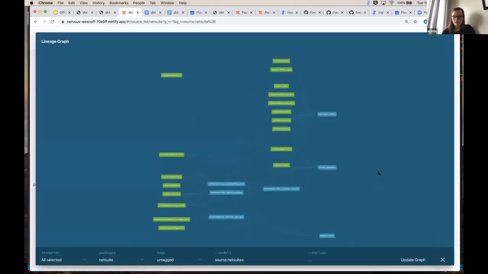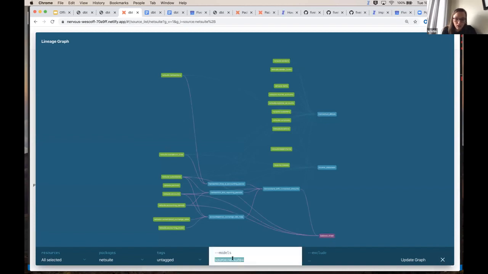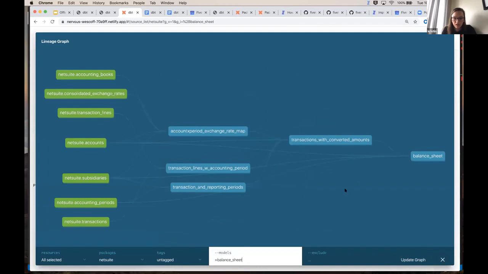And if you look at the lineage graph, I love these. They're so pretty, but you can see the balance sheet here. Let me just pull up the balance sheet. You can see here all of the source tables it uses, all of the intermediate transformations that take place, and then the final model is the balance sheet.